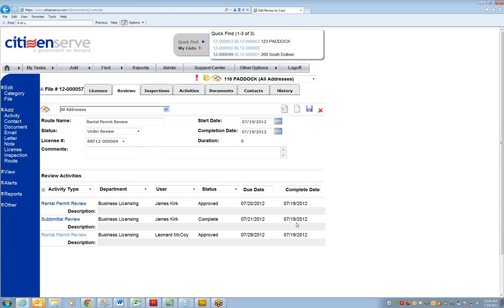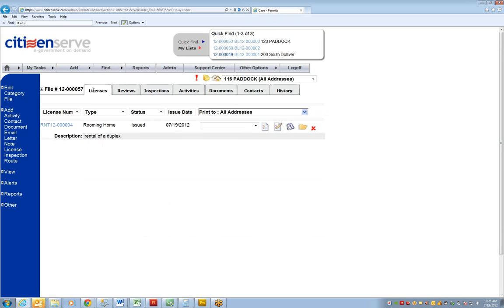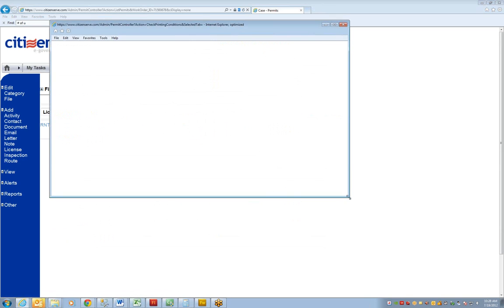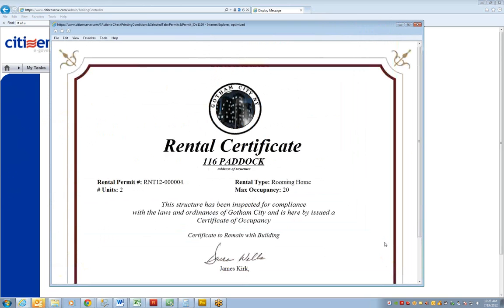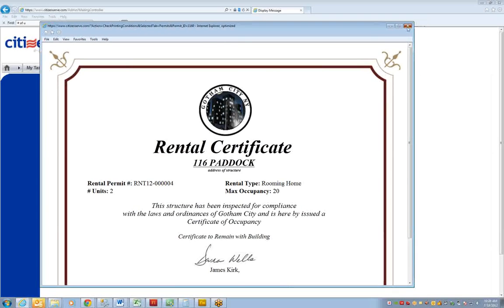So once I do that, I can see all my tasks are done, the total review is done, and to generate my license document, I just come here, and it's a template letter here. I'll click Rental Certificate and click Generate Letter. And here's a sample. Yours will look however you want it to look, but this is just an example of that. You could print it and mail it. You could email it, whichever makes most sense.